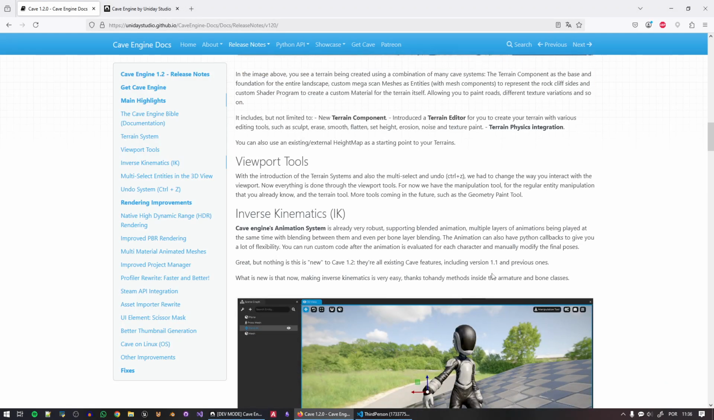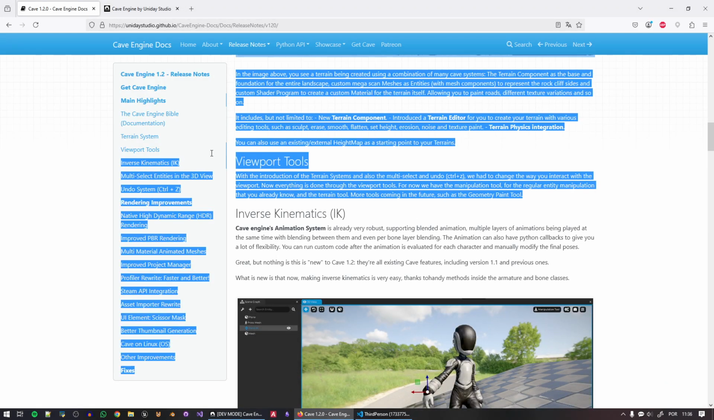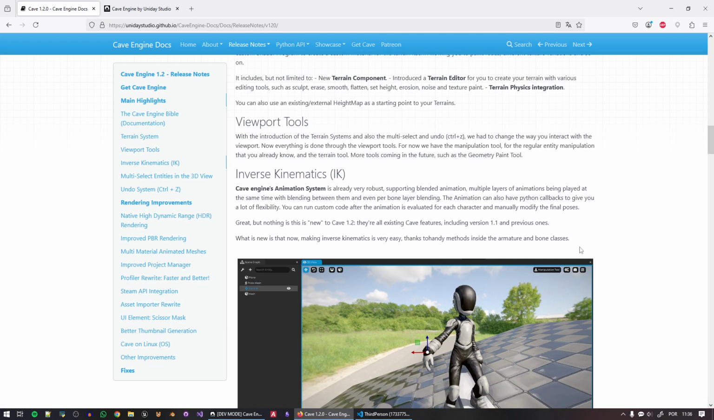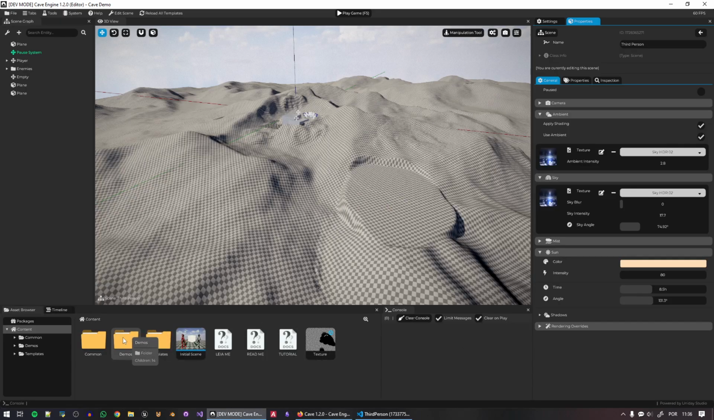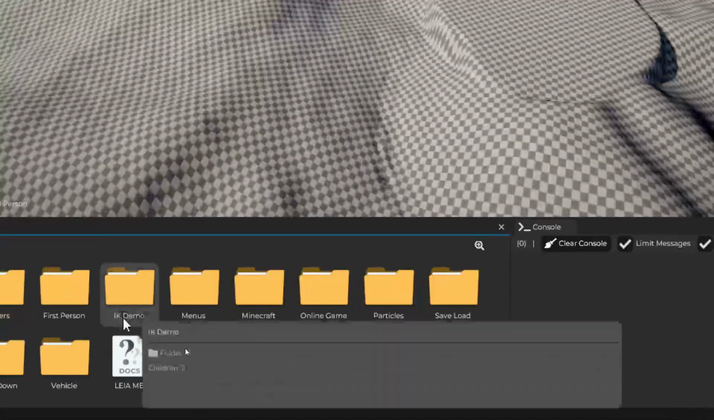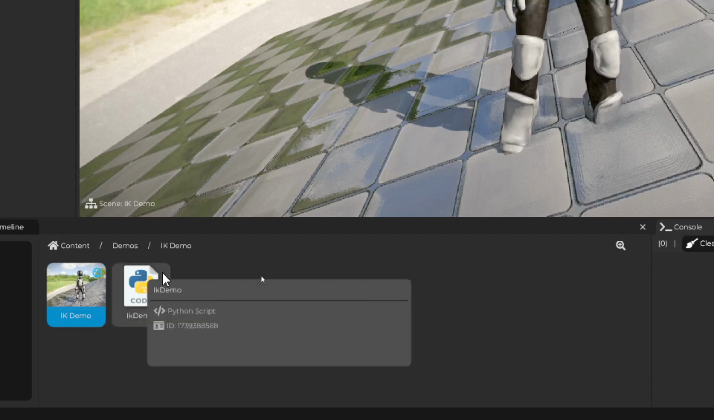Viewport tools, I've already told you about that. That is new. Now let's go ahead and explore a little bit about inverse kinematics. What is inverse kinematics, you may ask. There's an example about this, so let's go to the demos here. IK demo, let me click here to select.